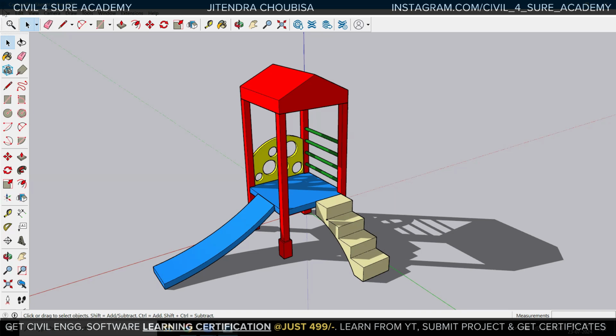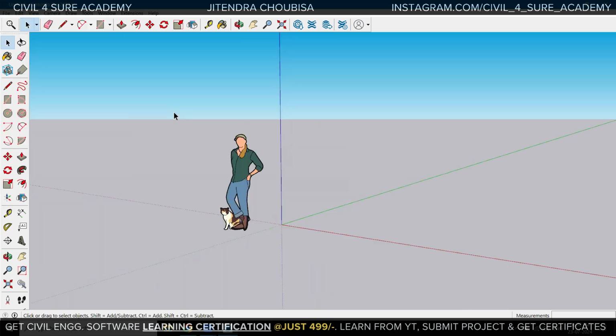So let's start. I'm going to click on file and click on new. If you want this model, I will put the link in the description. From there, you can easily download.